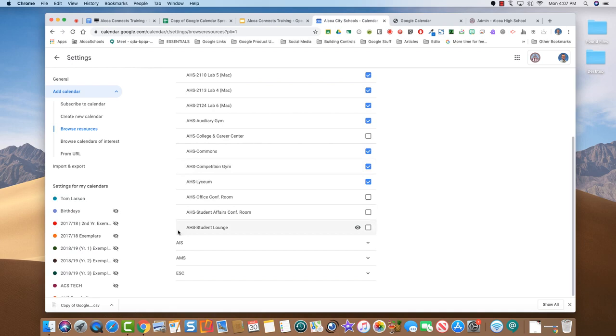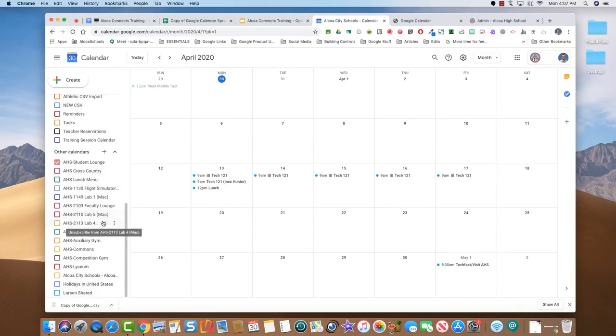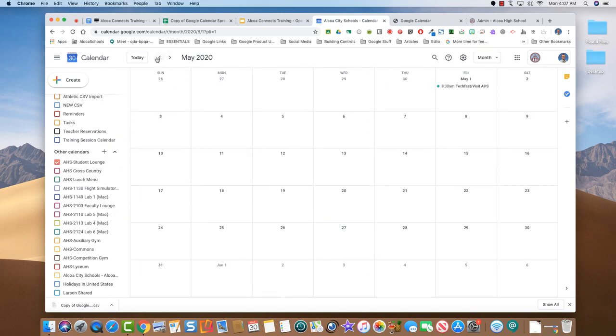Let's say I want to see the student lounge. I'll go ahead and check that. So now it's been added. And if I come back here, I should be able to scroll down and see student lounge. There it is, right there. And it doesn't look like that has been reserved for any time soon. So I am free to make that reservation if I want to.